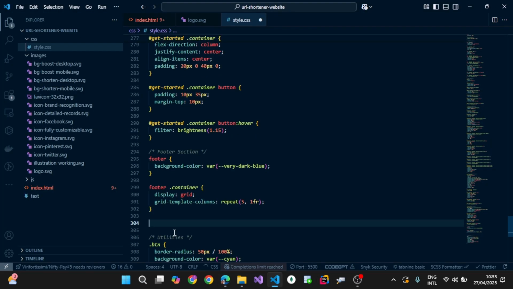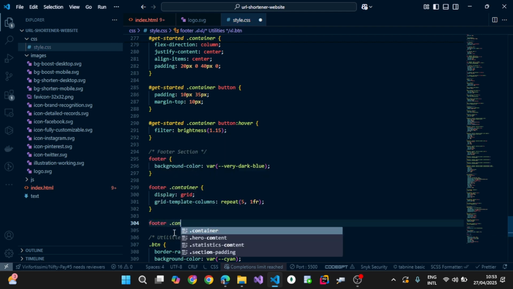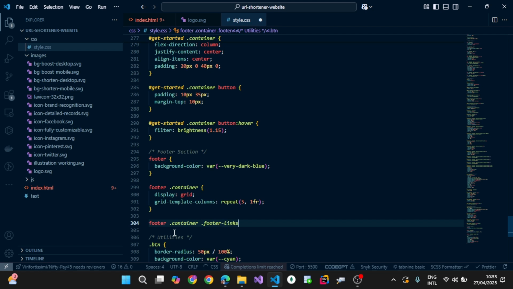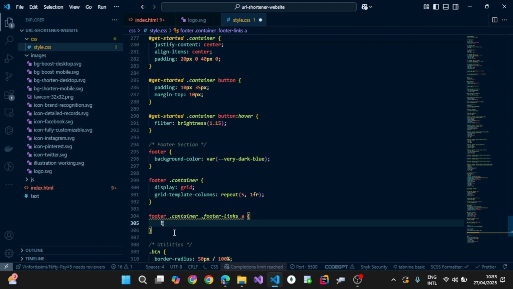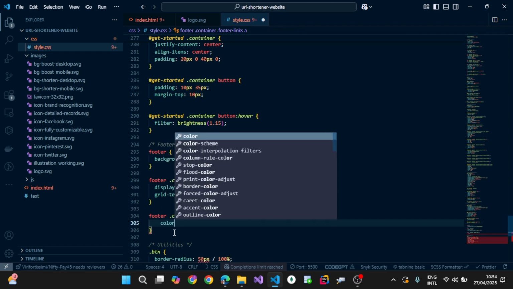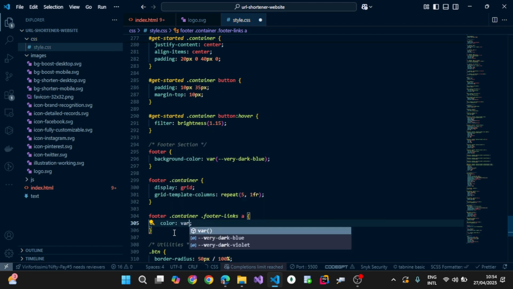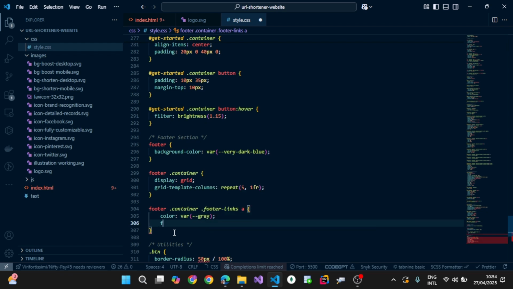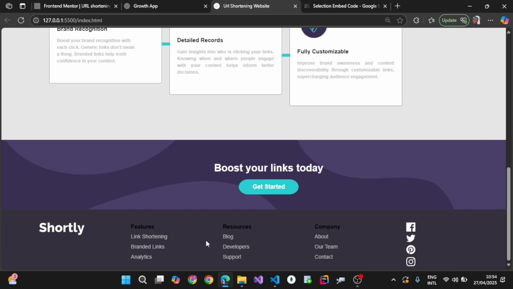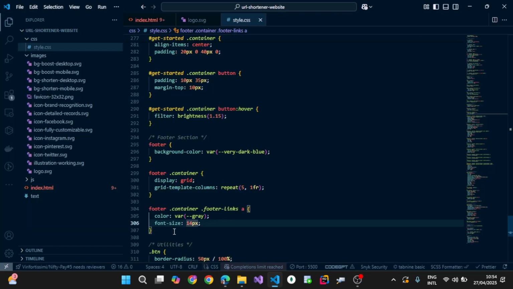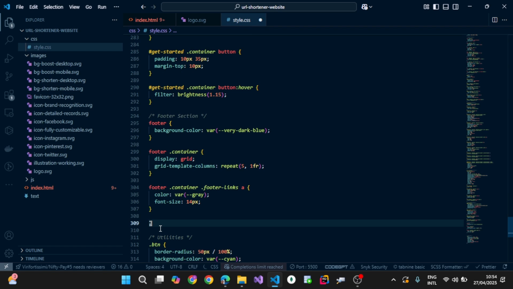So the next thing we're going to do is say footer .container, the footer links, the anchor tag. We'll change the color to gray, and let our font size be 14 pixels. So we'll come back here. We've changed that so you can see how it looks.